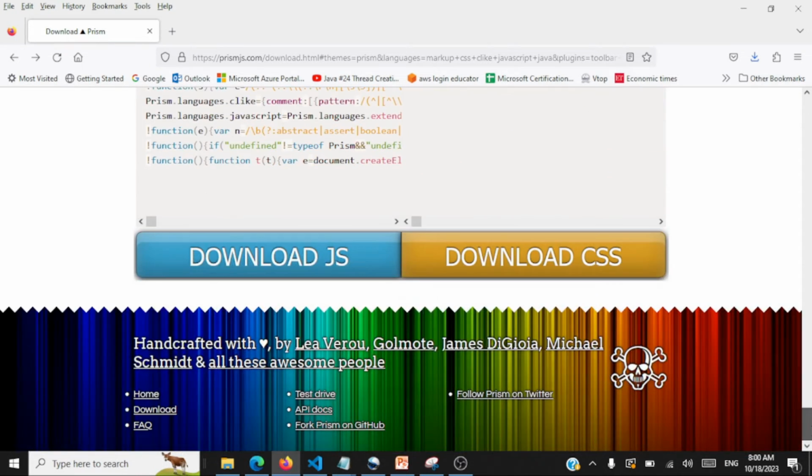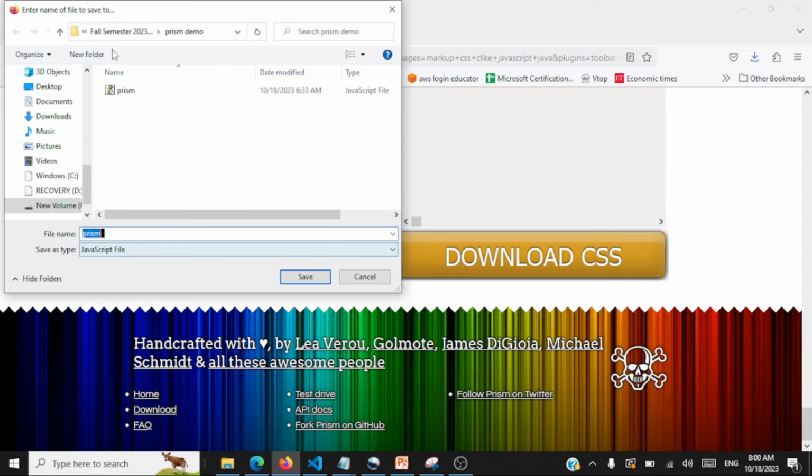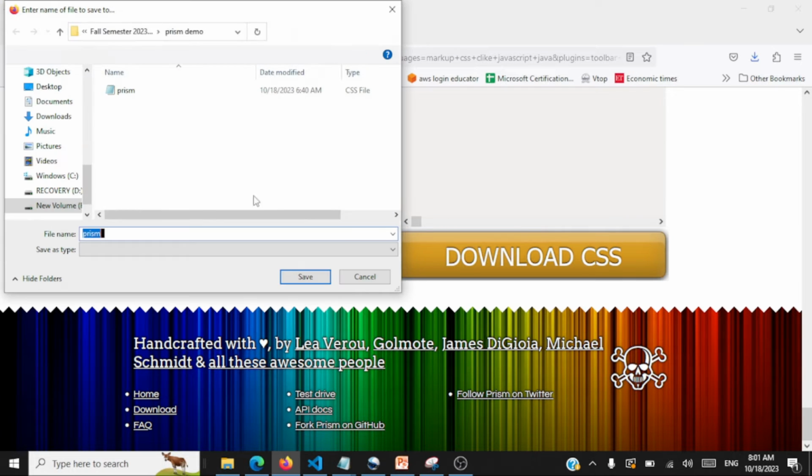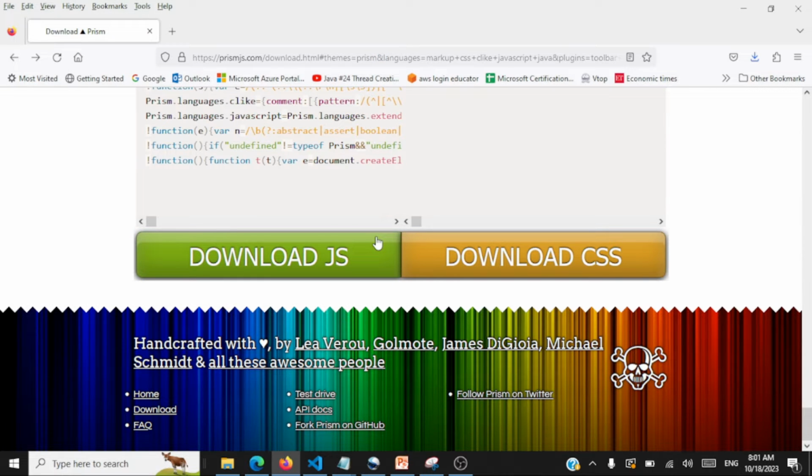We are done here. The next step is we need to download the file. So let's click on download JS, and I've already downloaded this file, so it's there. You just save it to a folder, and next you need to download the CSS file, and I've also downloaded the CSS file. Just save it to a folder. That's it. So you have downloaded two files, and now we will try and use these files in our code for syntax highlighting.